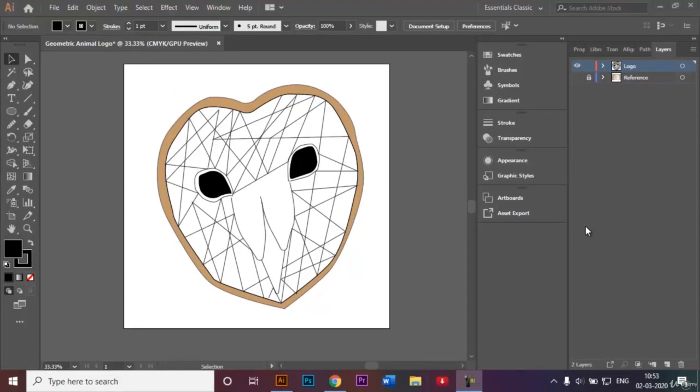Hi everyone, welcome to today's tutorial. In this video I will be showing you how you can recreate this geometric abstract animal face logo. Now it's really simple to do, and let's see how that's done.